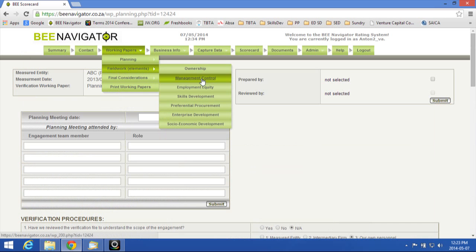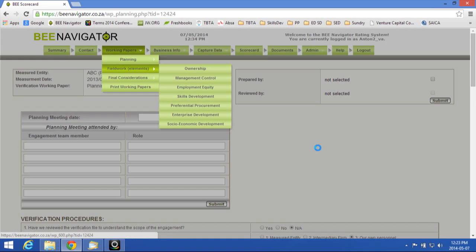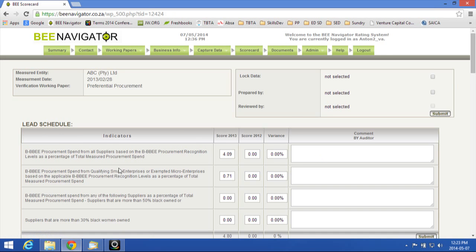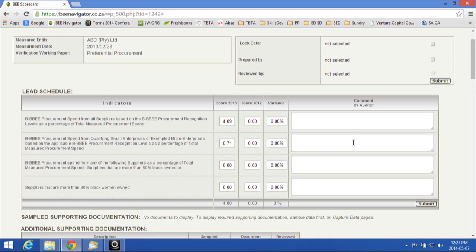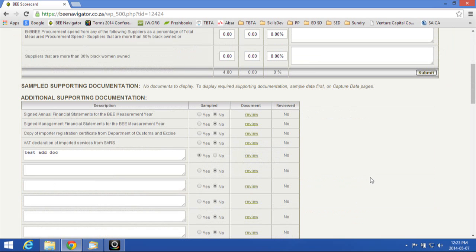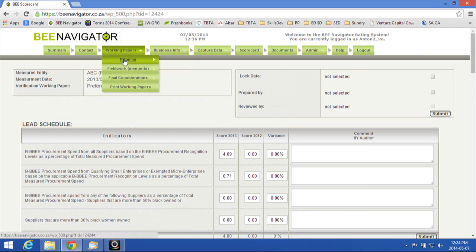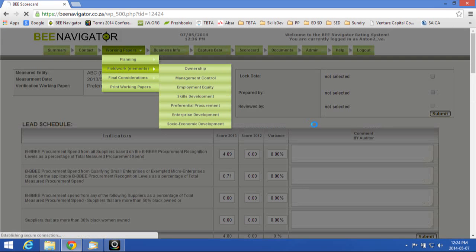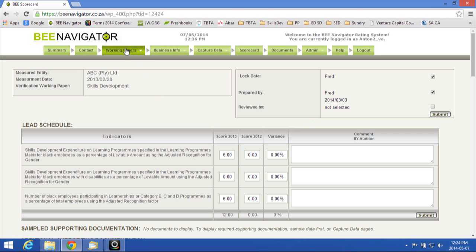If we look at fieldwork working papers, let's go to preferential procurement as an example. You would have a lead schedule. This is now fieldwork for each of the elements. So you would have a lead schedule with the prior year and the current year figures and a variance, so that you can use this as a type of analytical review, and the auditor puts in his comments here. There is no sample supporting documentation. Let me just use another element where we have some sample supporting documentation.